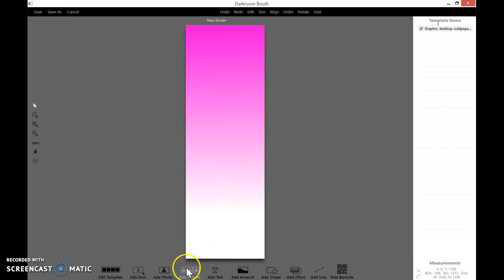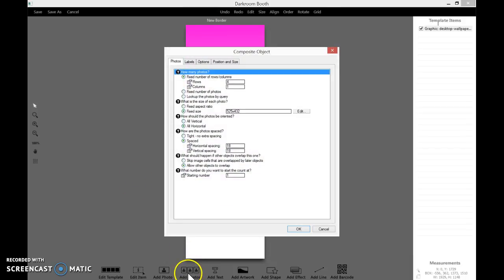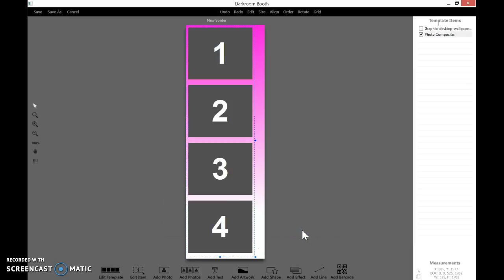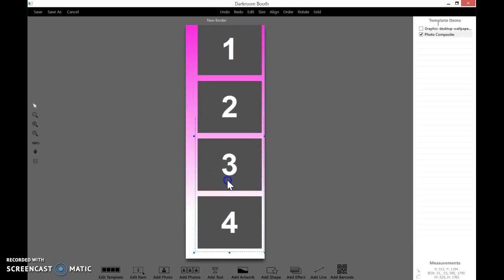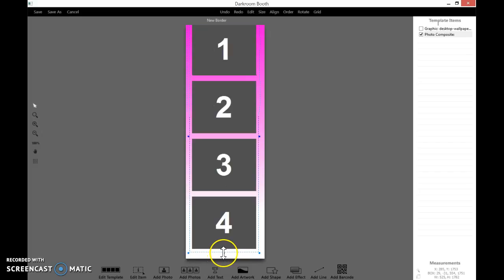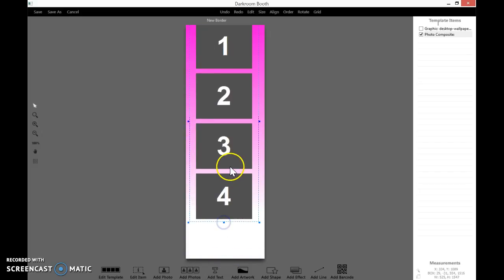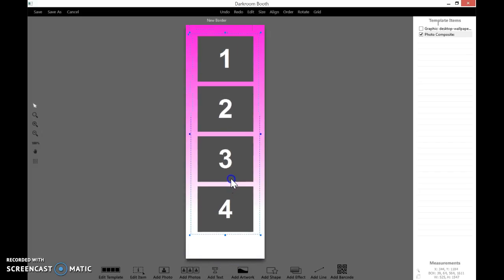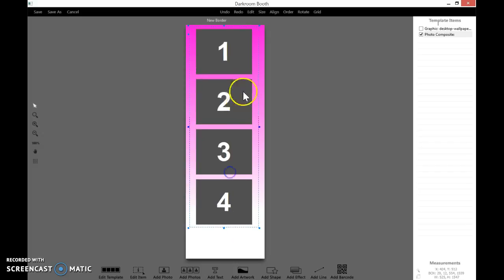I am going to go ahead and add photos. So there's an option right here. You click it, add photos. Darkroom already has a preset kind of template for you if you want to hit OK to see what it looks like. This is what the preset Darkroom photo strip looks like, and you could go ahead and adjust it like how we adjusted the background.